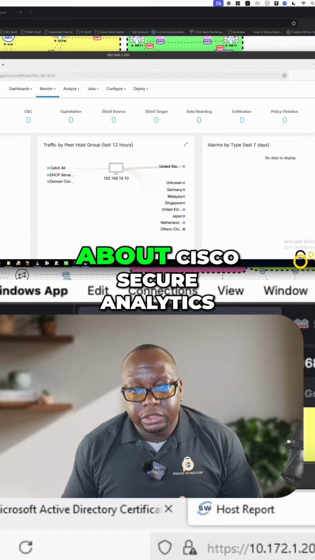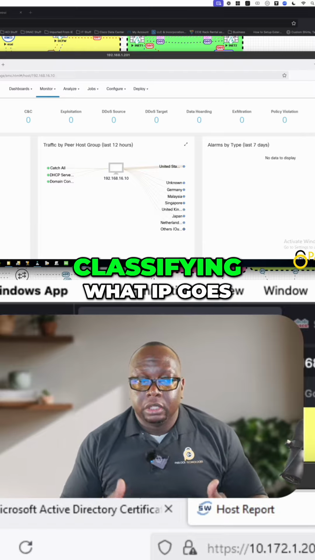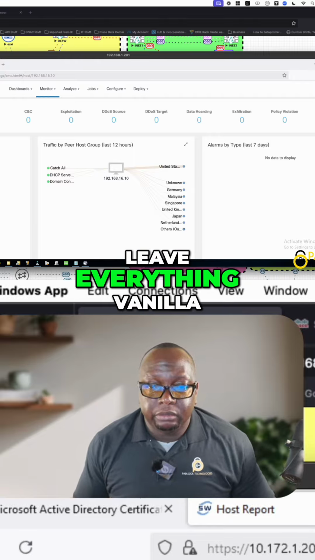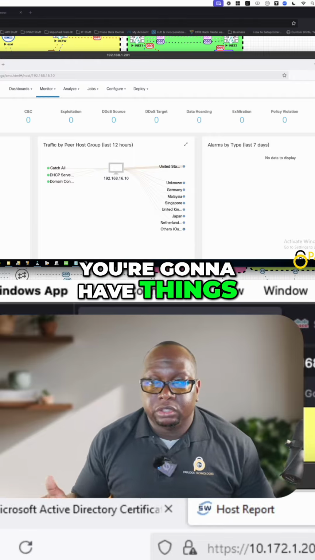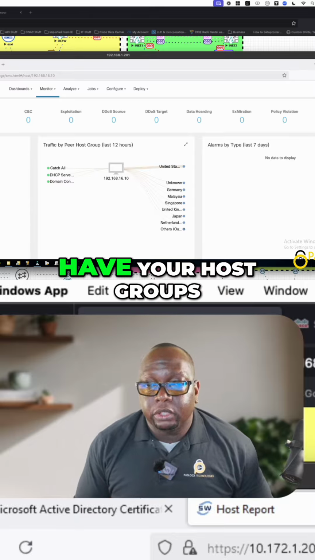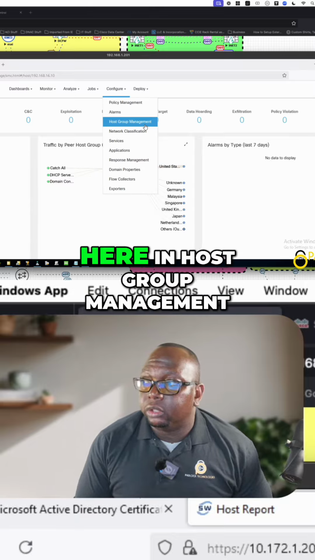This is another thing about Cisco Secure Analytics. You have to do some work, as in classifying what IP goes to what host group, because if you just leave everything vanilla, you're going to have things all over the place. You're not going to be able to create rules effectively because you don't have your host groups configured correctly, and you would configure those host groups over here in host group management.